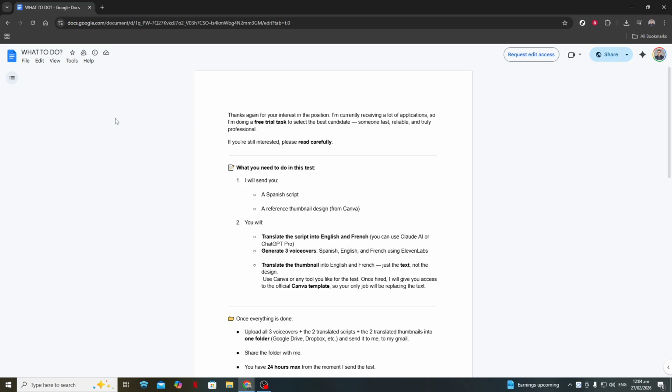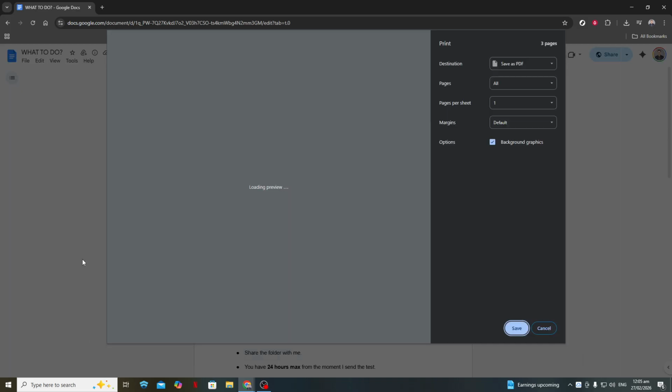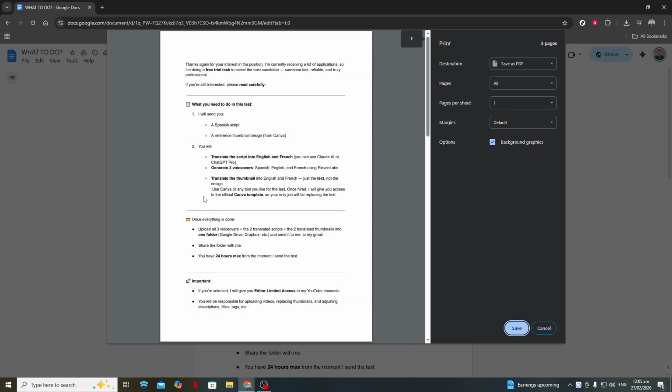Once it's open, look for the print option. Usually, you'll find it under the File menu at the top left, labeled Print. You can also use the keyboard shortcut. On Windows, press Ctrl+P, and on a Mac, press Command+P.